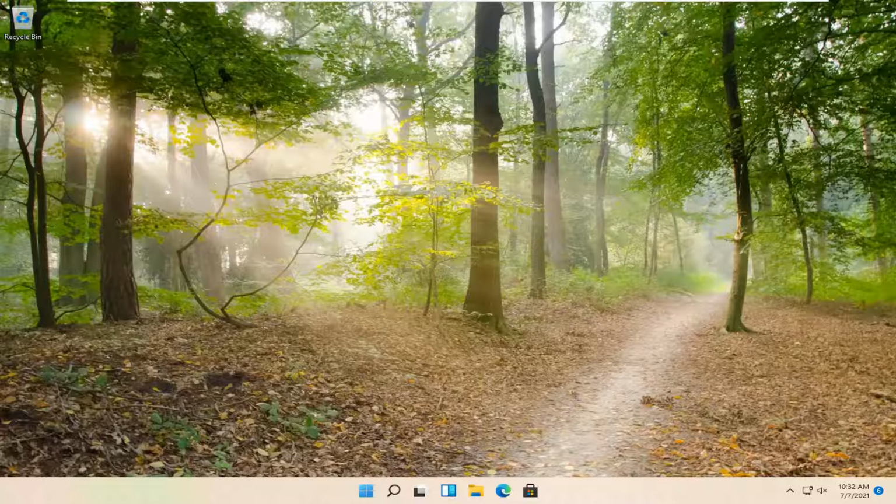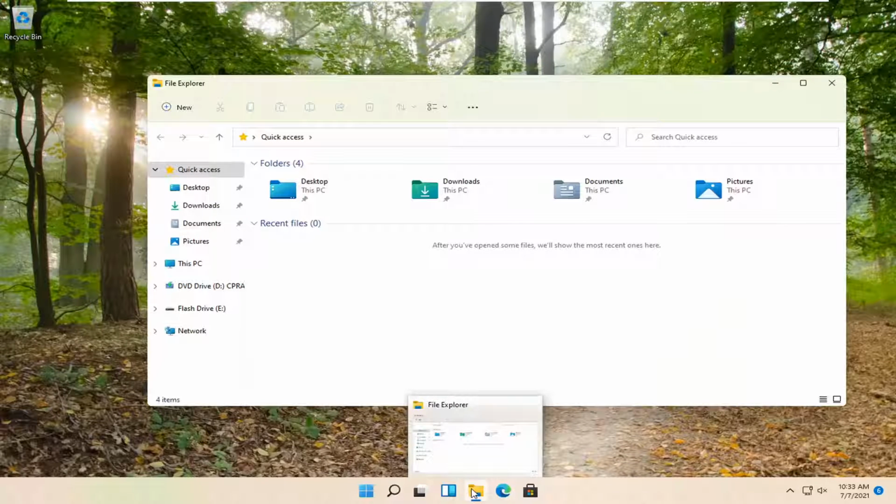In today's tutorial, I'm going to show you guys how to scan a flash drive for errors. So this should hopefully be a pretty straightforward process here, guys, and without further ado, let's go ahead and jump right into it. So go ahead and open up File Explorer if you have a taskbar shortcut for it.